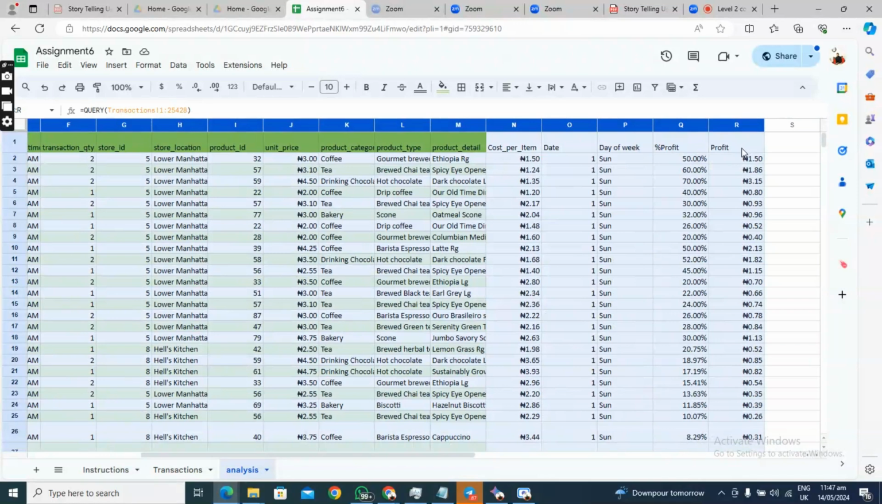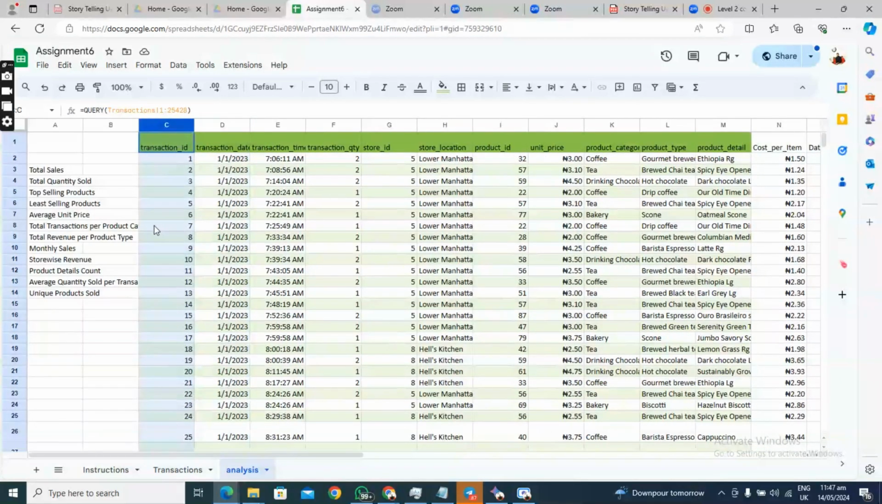Now, I didn't copy and paste this data here. I used a particular code. I'm going to be teaching us about the code.